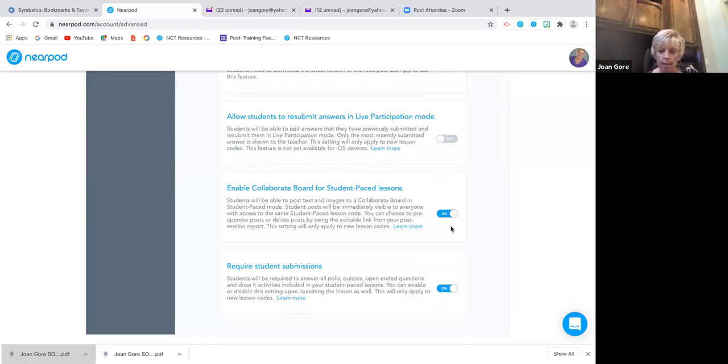Please turn on Enable Collaborate Board for student-paced lessons. If you do not turn this on, then when students are in a student-paced lesson and you have a Collaborate Board, it will come up and it will say waiting on teacher input, and they are not able to participate. So turn that on.